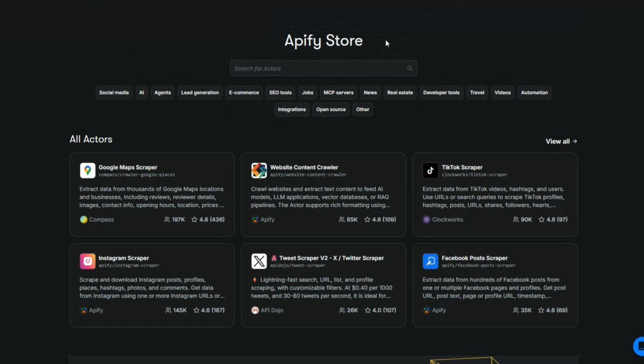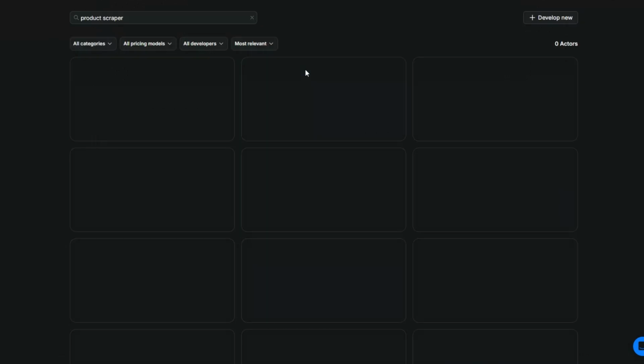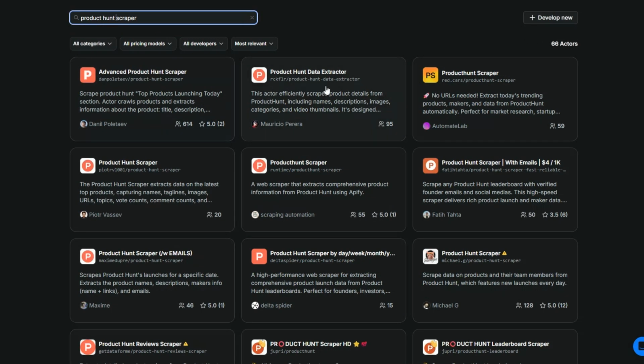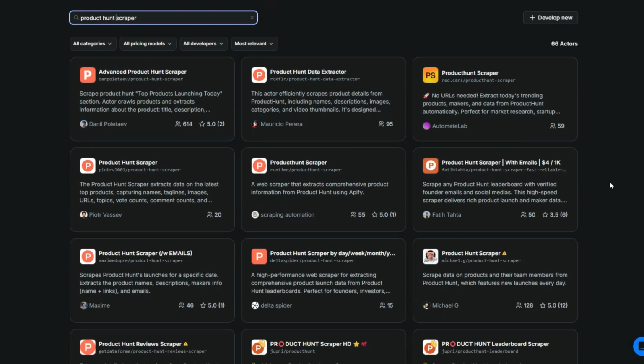Then after creating your account, head over to the Apify Store over here. And here, we're going to search for a tool that we can use to scrape Product Hunt. So I'll search for Product Hunt scraper, click on search. Let's get more specific. And here you can see we have over 60 tools that we can use to scrape new products from Product Hunt.